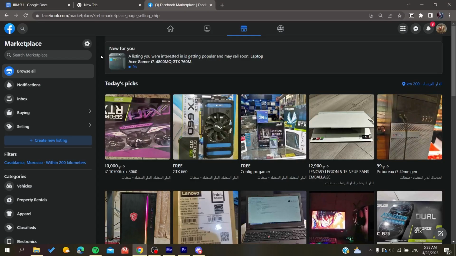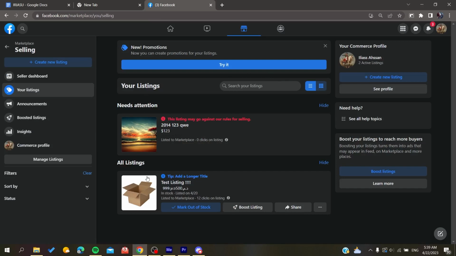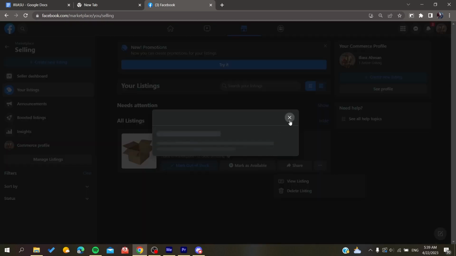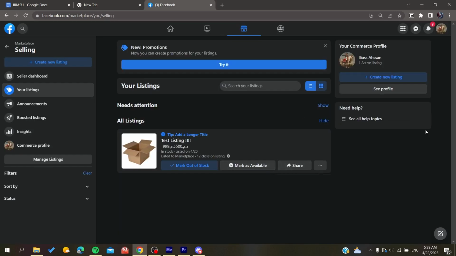And now after you go to the marketplace, all you need to do is to reach your selling portal. To do so, you will need to click on selling and here we will find all our listings. So now that you see all your listings, all you need to do is to go to this more button, or this 3 point button here. You click on it and as you can see there is a button that is called mark as pending. You click on mark as pending and here your listing will be marked as pending.